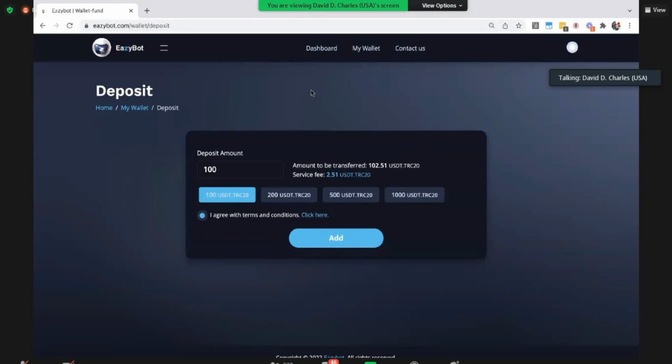There's a couple of things you want to really pay attention to and understand about this process and about how crypto works. And I'm going to talk to you about that right now. So please, please, please stay with me for a moment. All right, so you're going to decide here how much you want to deposit into your EazyBot wallet.